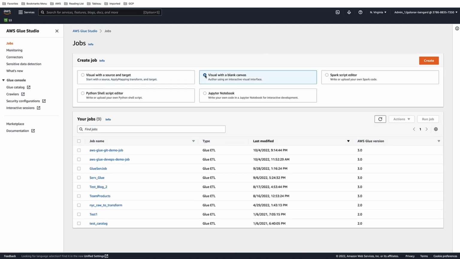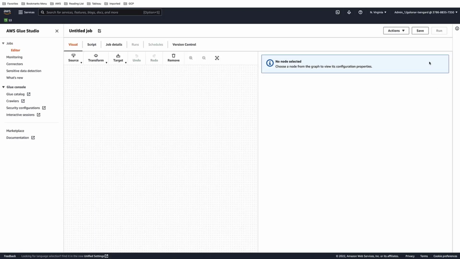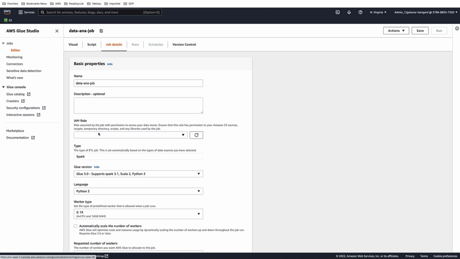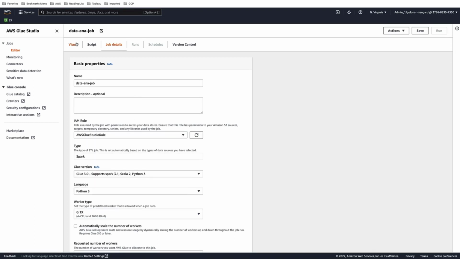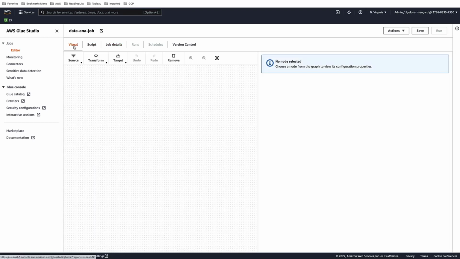For that, let me select this option, and then I'm going to select Create. Perfect. The first thing that we're going to do is add the name of the job. I'm going to put here data analyst job, to give you an example. I'm going to select the role that we're going to use in order to execute and create this job. Now let's go back to the visual interface.